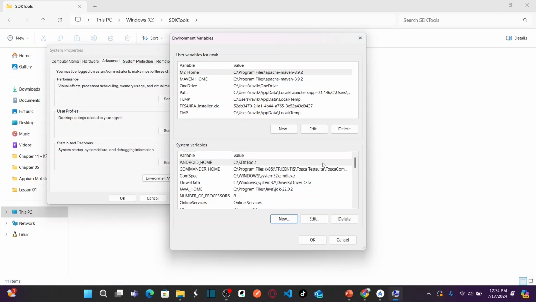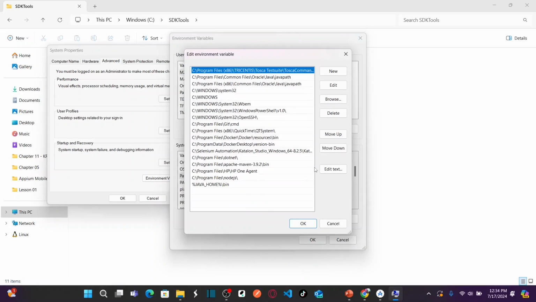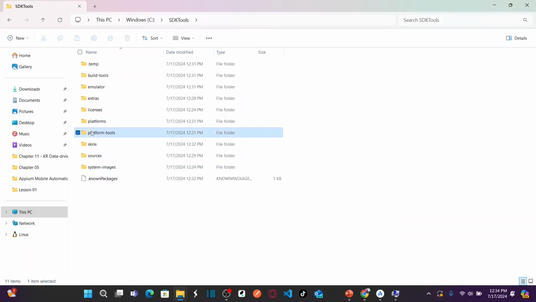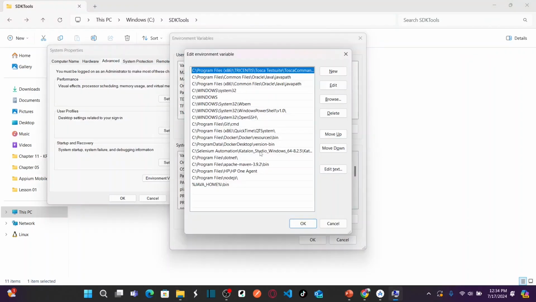Once that is done, now you need to set up the path variables. How can you set up the path variables? Let's go to Path, double click here, and here I would like to set up two different path variables. One is for platform tools, another is for build tools. You see here, you have platform-tools and then you have build-tools, correct? These two folders you have. Now we need to set up path variables for these two folders.